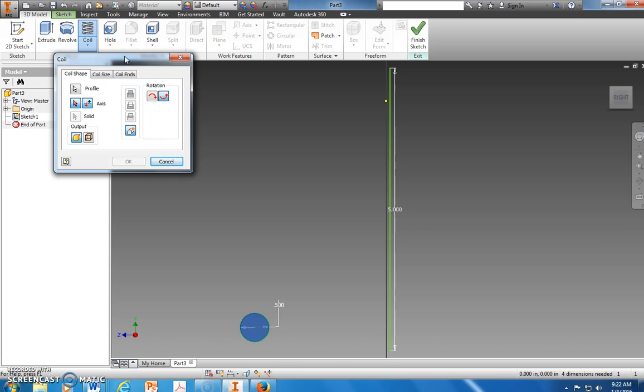So the first thing that you need to tell the option is the profile. So I'm going to click on the arrow next to profile. The profile is the thing or the shape that you actually want to wrap around the axis. So I want to wrap this circle around the axis. The next thing you need to tell it is, okay, what is your axis going to be? My axis is going to be the vertical line that I drew. So I'm going to click on that.